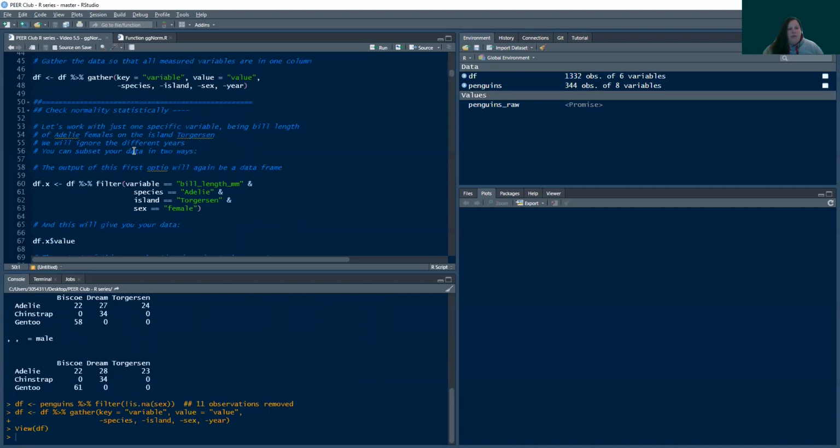We can check the normality statistically, and what I will do first here is that I'm just going to use one single variable that has specific conditions.